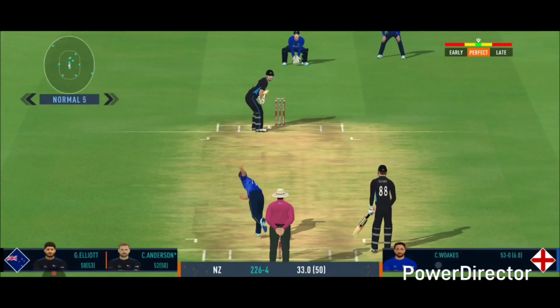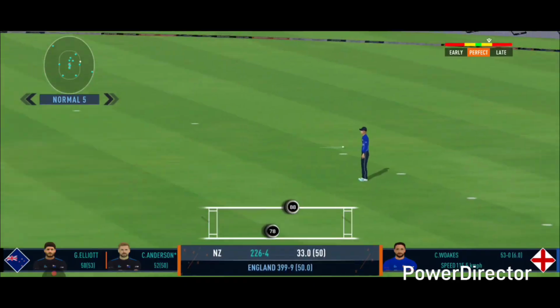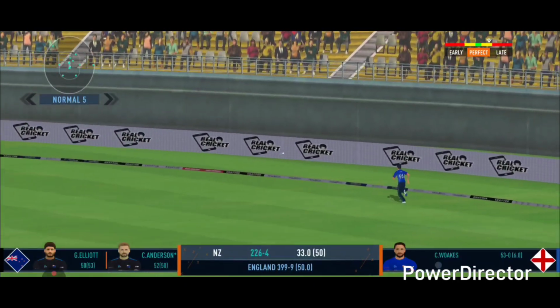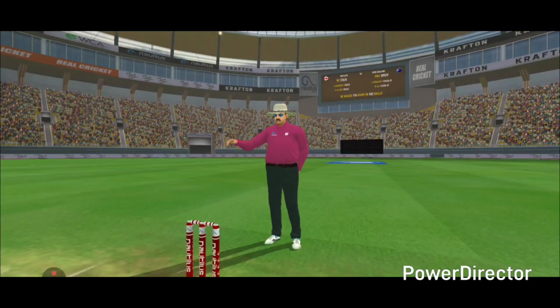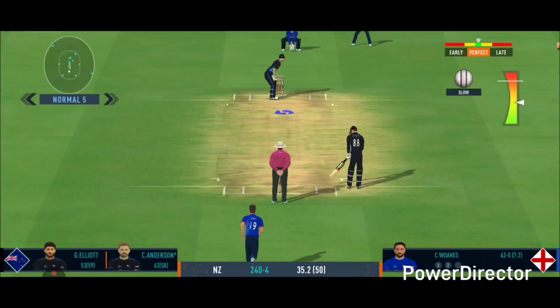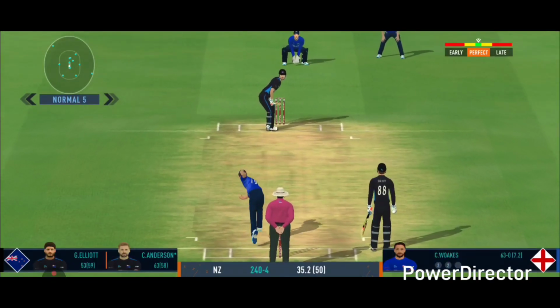Chris Woakes back for his 7th over. And first ball, Corey Anderson has given himself the room and he's hit it through the offside for 4. That's a good start to the over for New Zealand. Can they make this over a big one? It's been 4 off the first 2 balls.